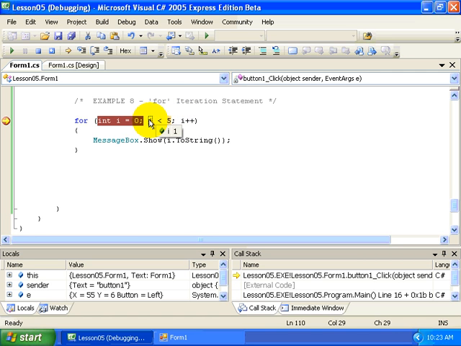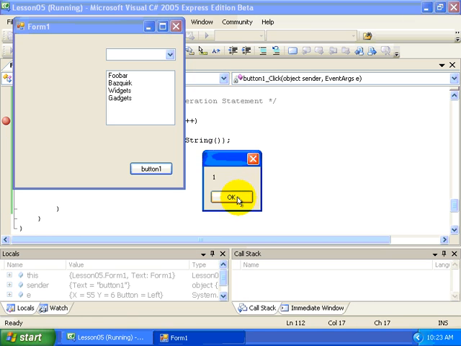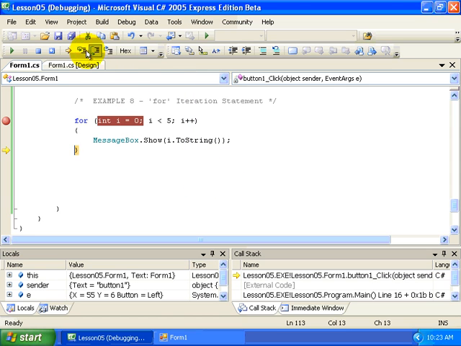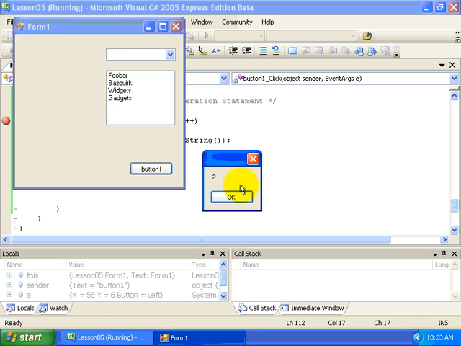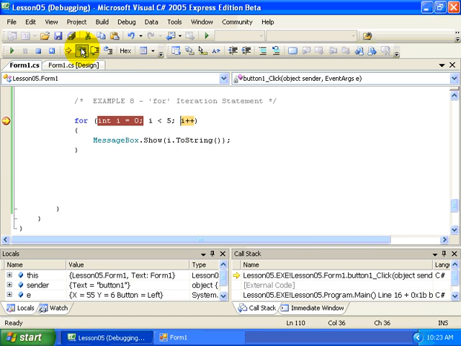i is 1, is that less than 5? Yes. So continue to run the code block. Here we go again. This time showing the value of 1. Let's run it again. i is currently 1, but after we execute this line of code, i is going to be equal to 2. 2 is less than 5, so we're going to execute this again. And I think you get the idea at this point. Let's just go ahead and step through this.